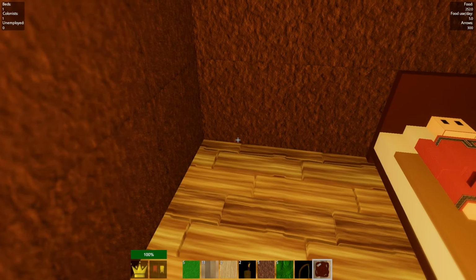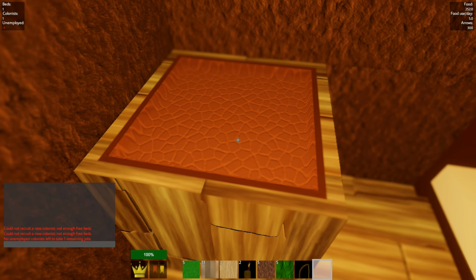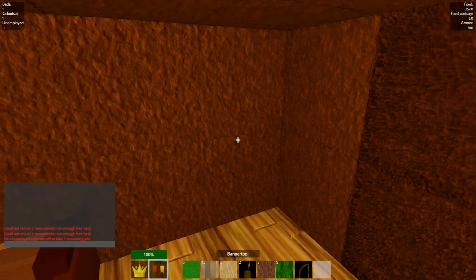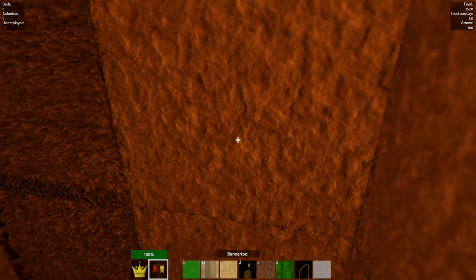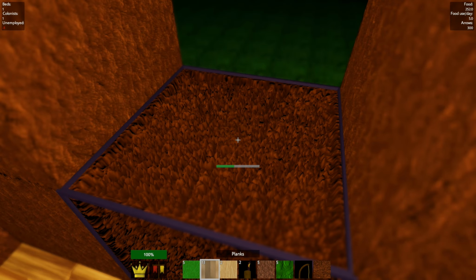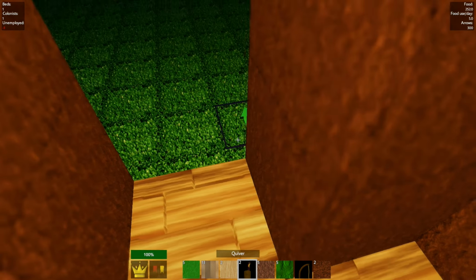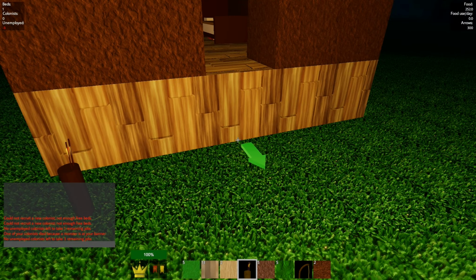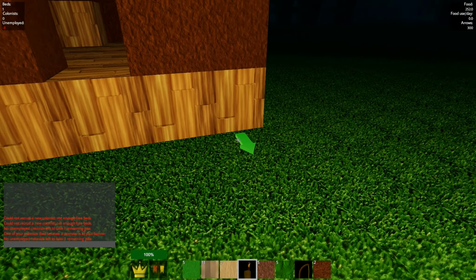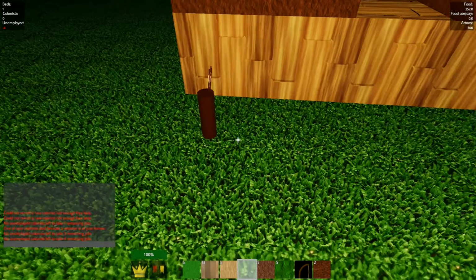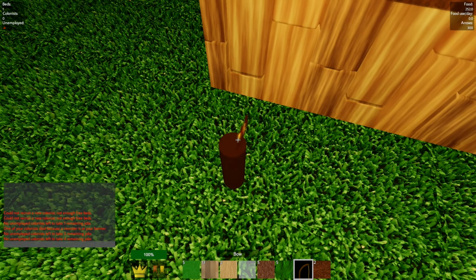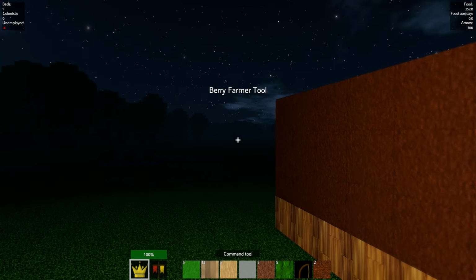Okay, so the guide's not super helpful, but I got a workbench. So I built that. Cool. I got a quiver. So we'll place that. And we'll place one here too. And that's how you get archers, I guess. But our people are... I don't have many people.